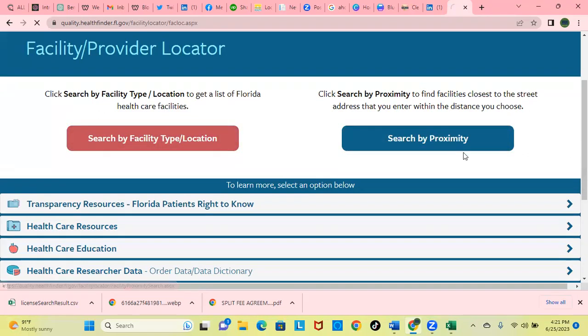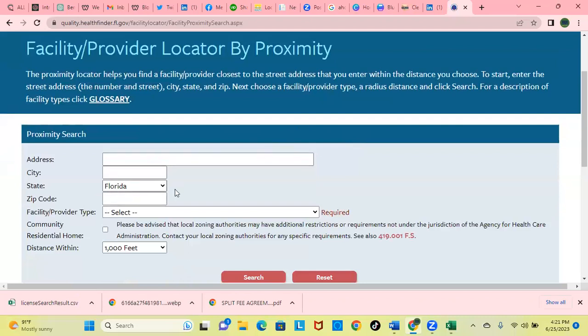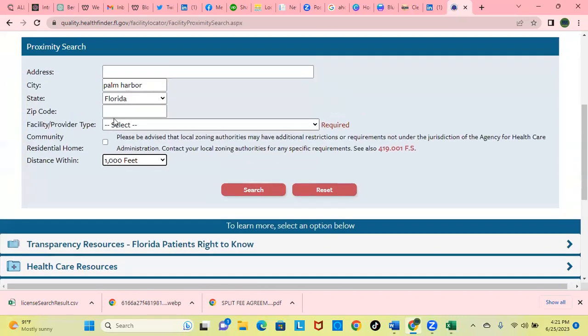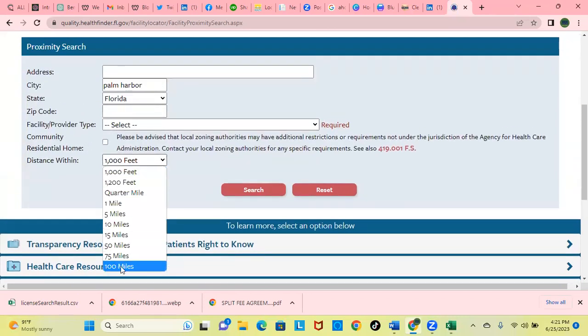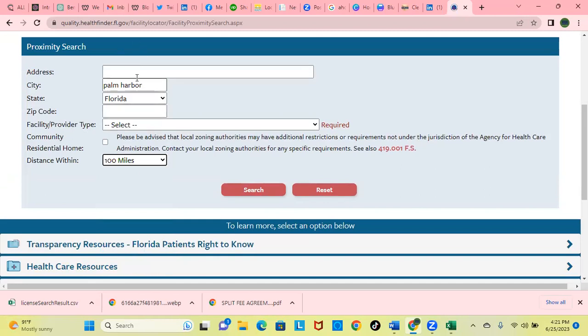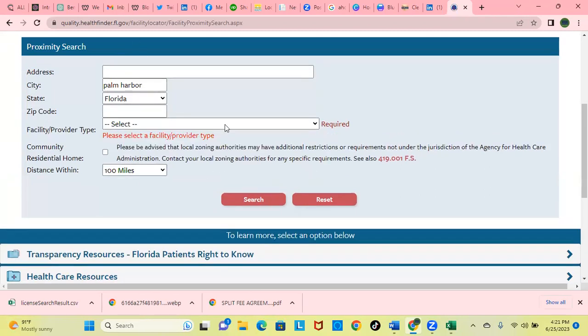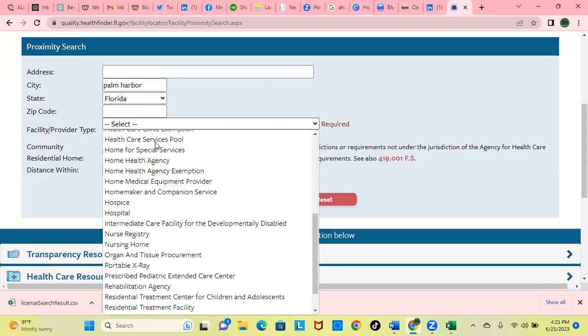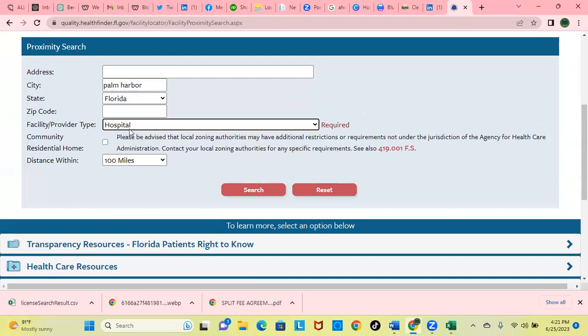So if I want to do Pinellas County, for example, so I'm in the state of Florida, Palm Harbor, and then I would put it to 100 miles. That gives me a radius to look at. And I would hit search. Oh, I would also select what type of facility. You can leave it on all facilities. If I want to do hospital, just hit hospital. So it's going to pull up all the hospitals within 100 miles of Palm Harbor.